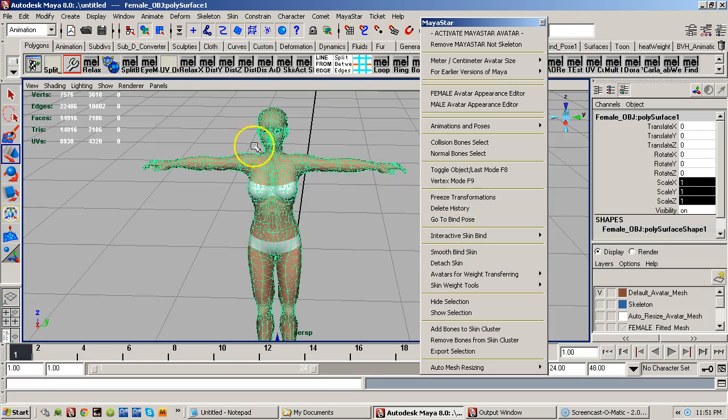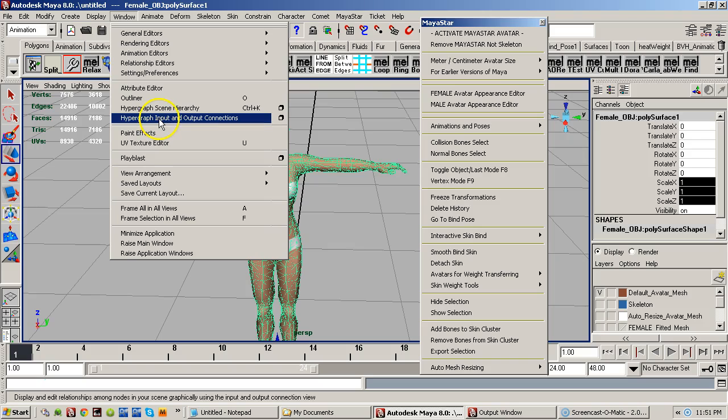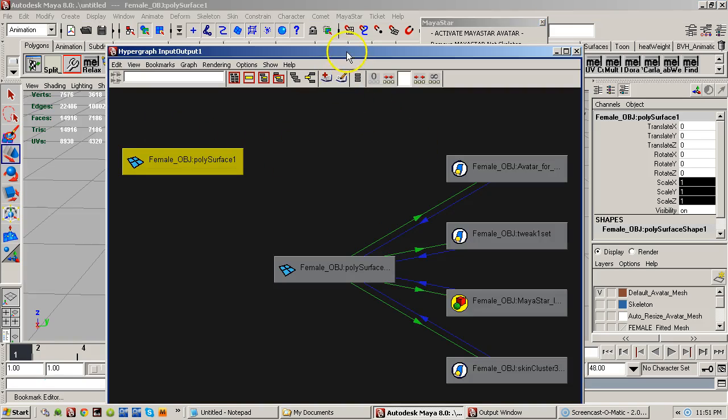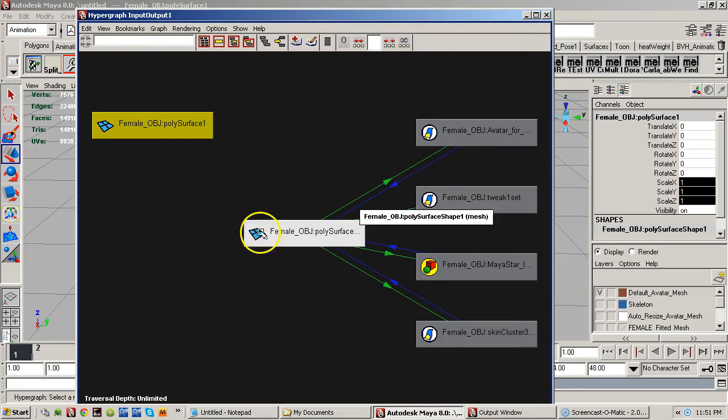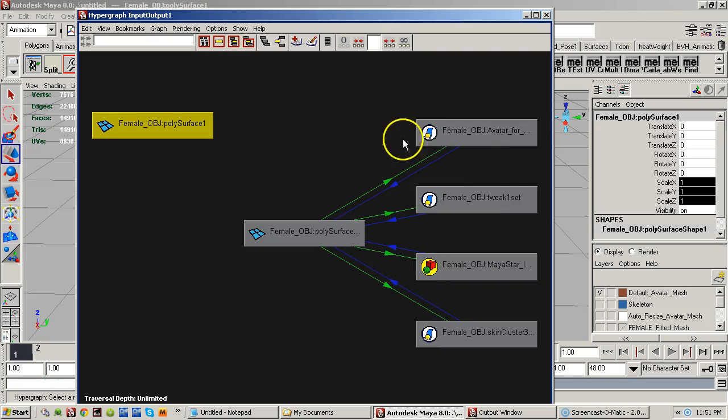One of the things you might also want to look at real quick, and it's really not that important, but it's always nice to have something nice and clean, is the input-output connections for the female OBJ that we just imported. And you can see there's a few things going on here. This would probably be just fine and wouldn't cause any problems.